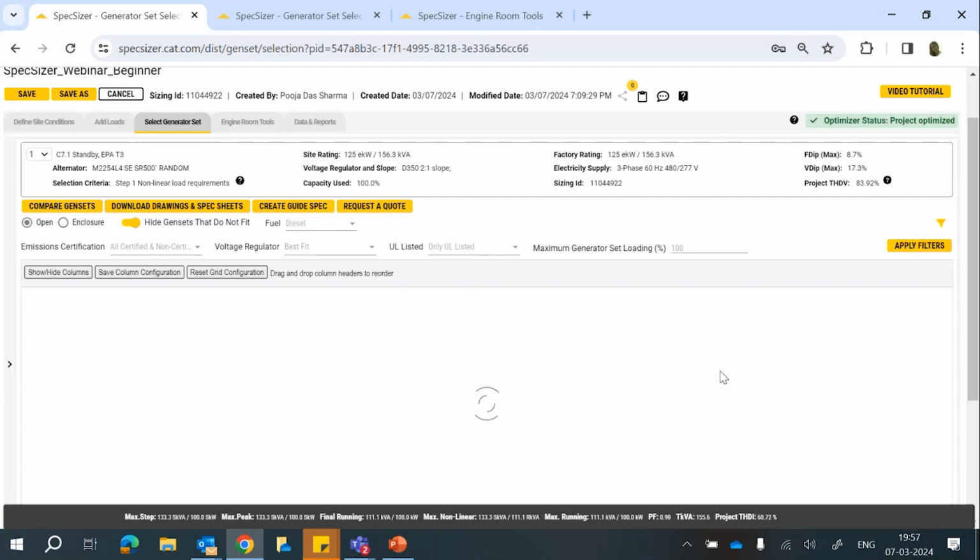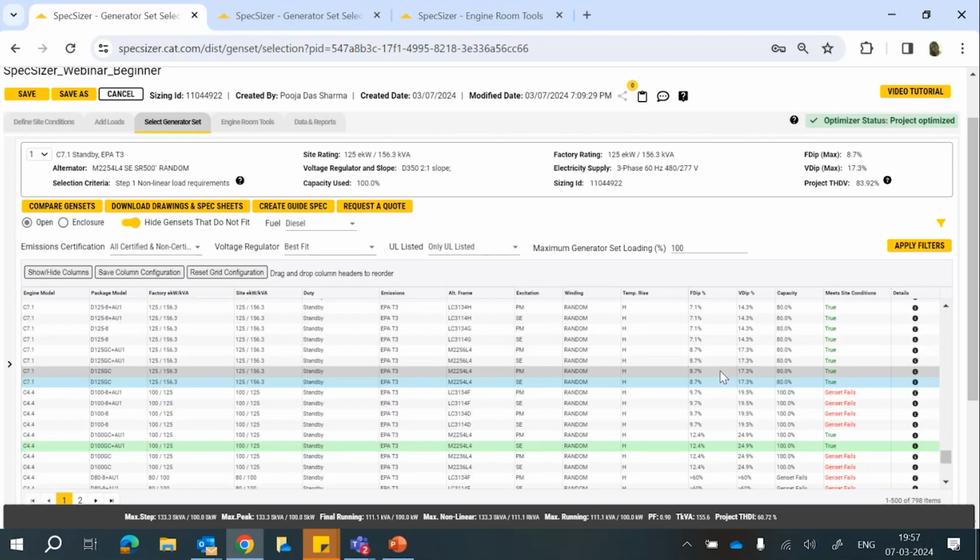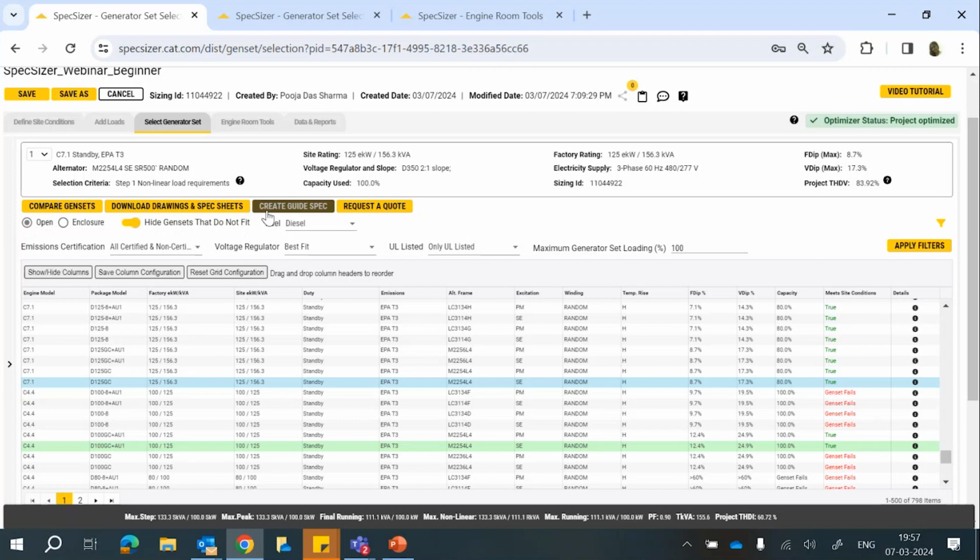So now this completes our demo for the select your generator tab for the beginner level. There are some other functionalities also available on this page. However, they are beyond the scope of beginner level, and we will cover them in the upcoming webinar sessions.